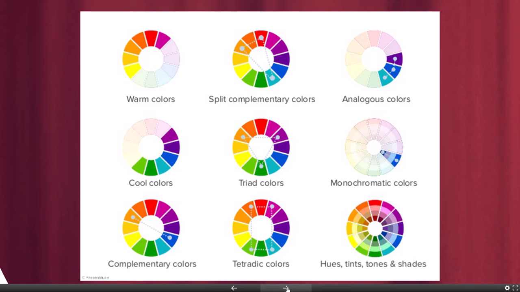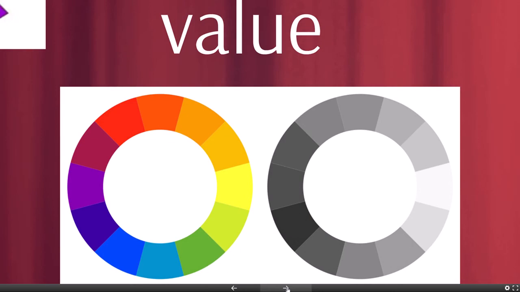Analogous colors are colors that are beside each other on the color wheel. Monochromatic colors means that we have one color but different values of the same color. And the last, we have hues, tints, tones, and shades of one color. Value. So on the left you see hue, which is color, and on the right you see the values of these hues.